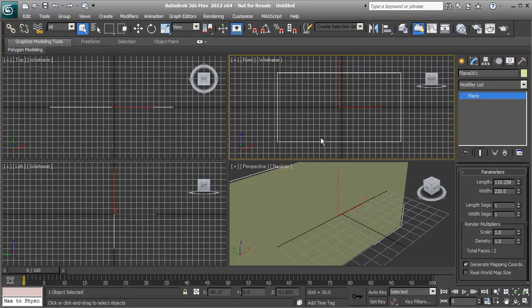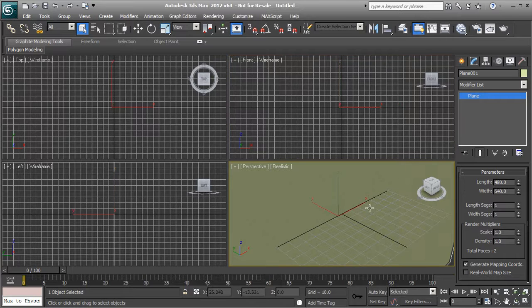Now the next thing that I want to do is go ahead and resize this image plane. So we're going to go to Length and we're going to type in the dimensions of our image, simply because we want to make sure that our proportions are correct for our reference image as well as our model. So let's go ahead and type this in. Our length is going to be 480 and our width is going to be 640. So our image was 640 by 480.